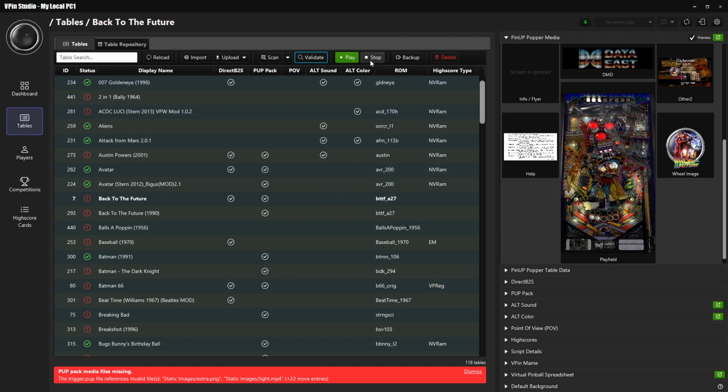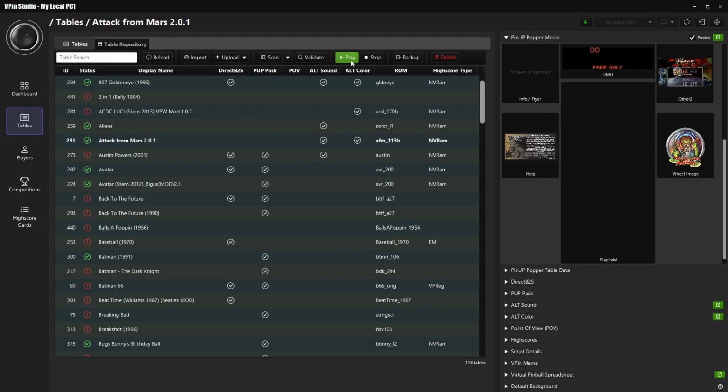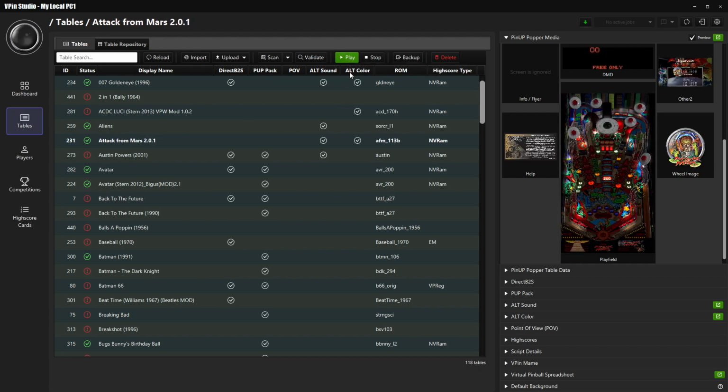And next we have the play and stop button. This will launch the VPX emulator, and you can also kill all processes here if the VPX emulator is running. So you can quickly select tables, start them when you want to have a brief look at them. And this is a shortcut, so you don't have to open and close the files in the VPX software, which can be a bit tedious if you want to test multiple tables.